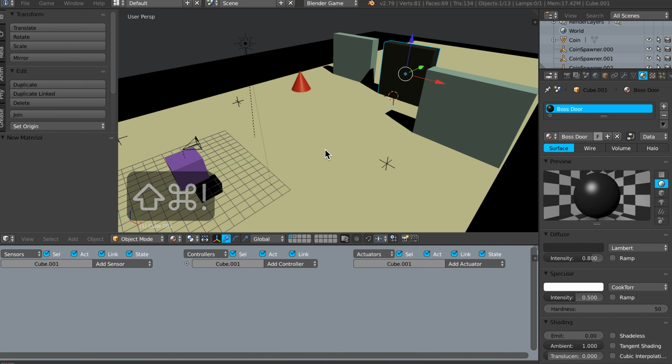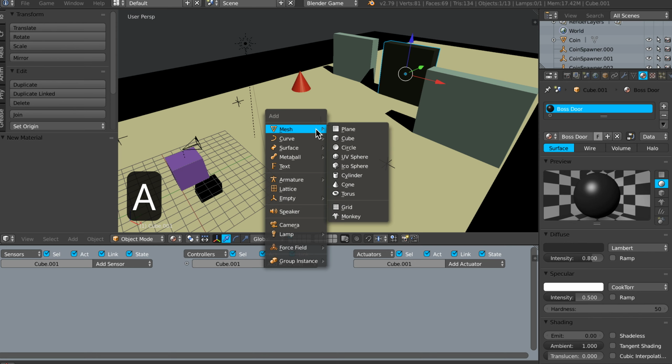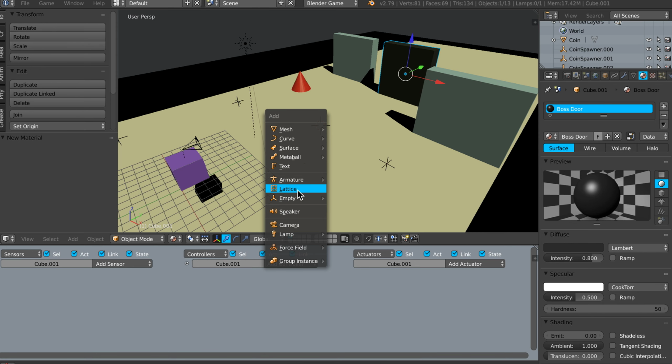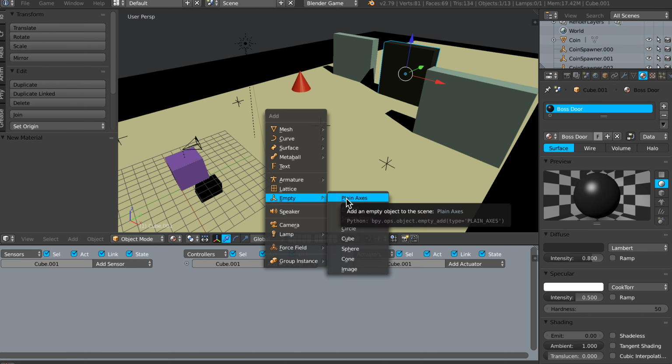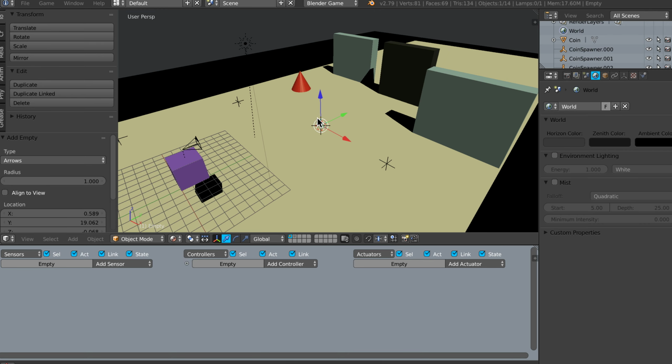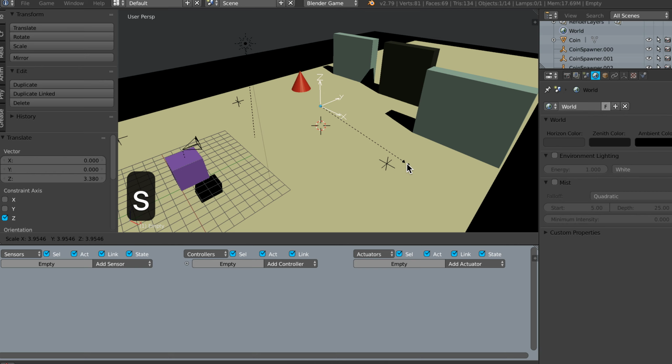Okay, so now I'm going to go ahead and add in some background music. For background music, my recommendation is to just left mouse click, press Shift A, and actually add in an empty. I'm going to go ahead and make this one an arrows empty, just so it's a different shape. And I'll scale it up so you guys can see it a little bit better. You don't have to scale it up though.